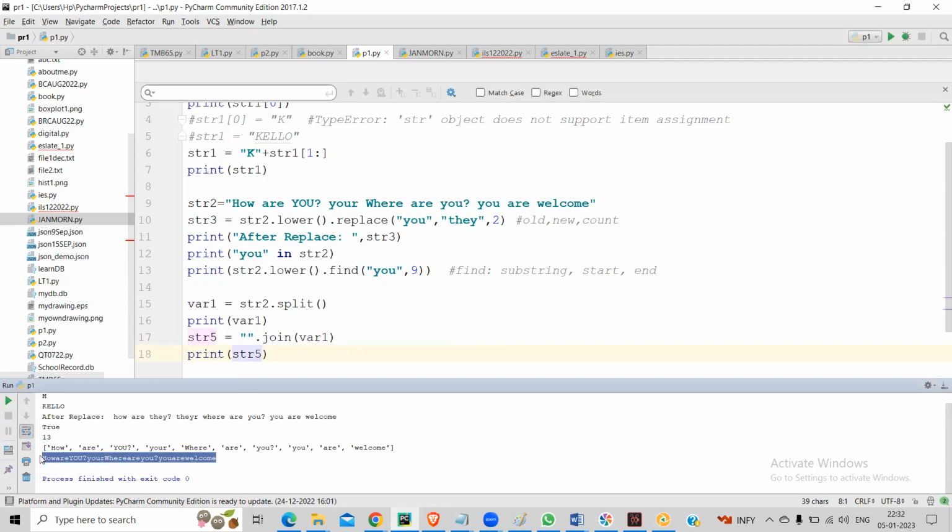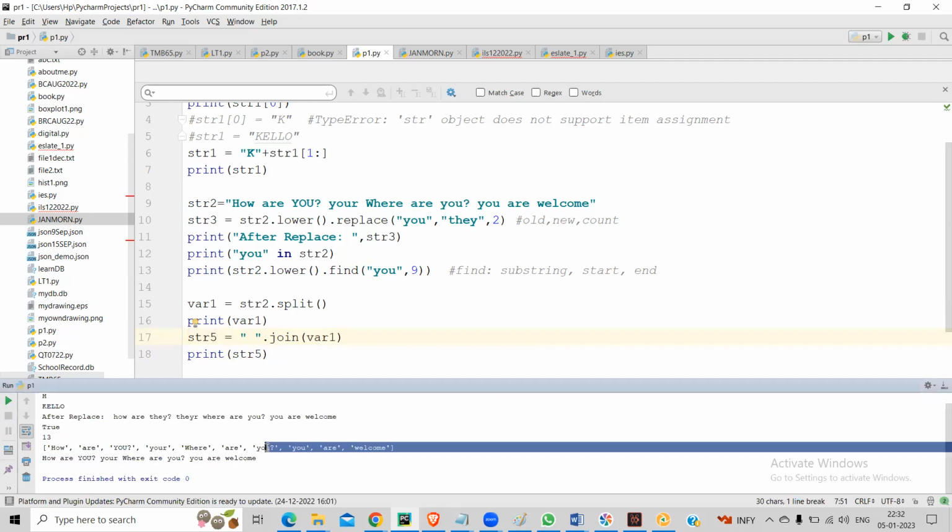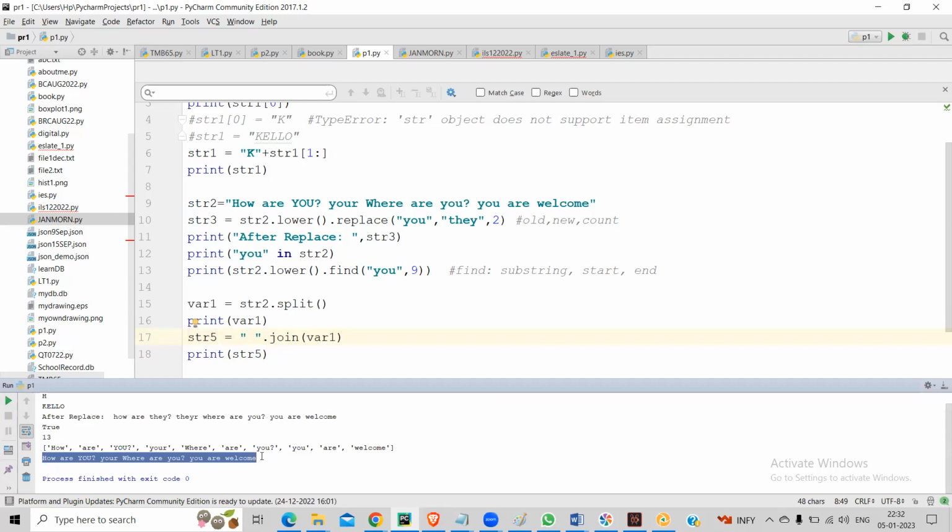So to add space in between, you go and put a space. You add a space in between. So see, it has joined perfectly. Now, if you want to give a hyphen in between, you can give a hyphen in between. So whatever you give here, that will be added between the words.